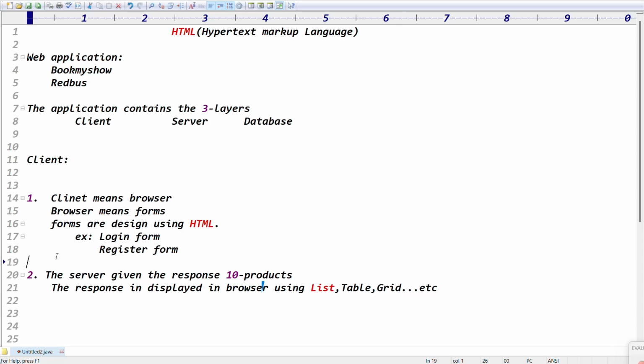The second point about HTML, guys. This is exactly the real-time purpose of HTML. Are you clear, right? Good. And one more point about HTML.